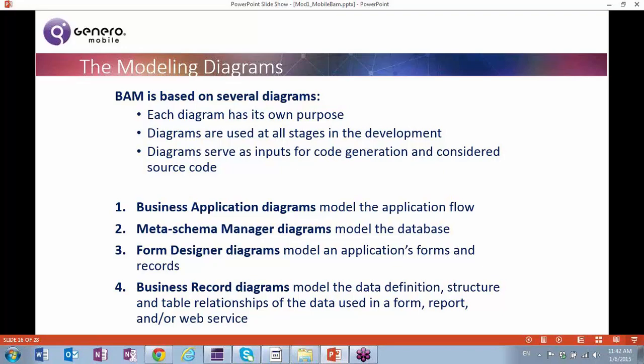We also have a special diagram called the Form Designer diagram that you can use to work with the user interface, the forms that make up your user interface. So we have Form Designer that you can use to model the application's forms, and built into Form Designer is also a special tab called a Records tab that you can use to work with business record diagrams. That's number 4 on your list.